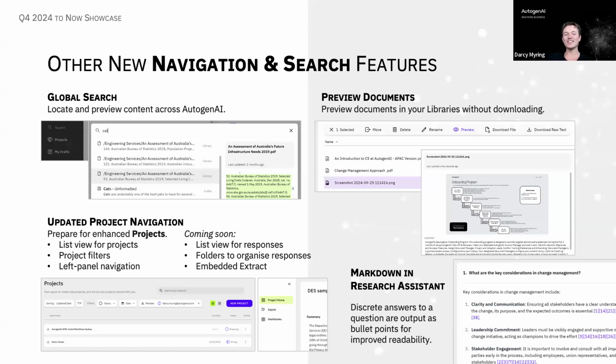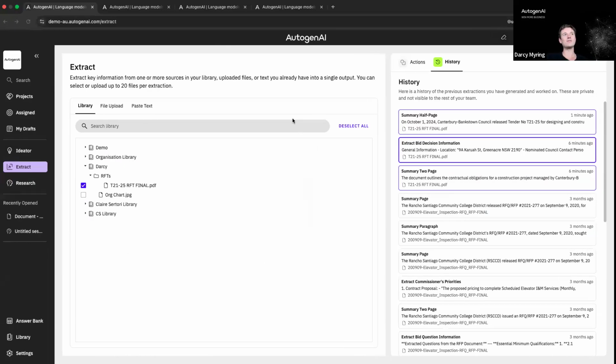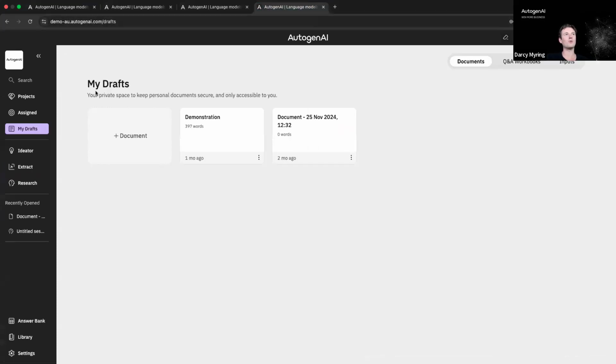The last change on this slide is the markdown in the research assistant. This one's been around for a couple of months now, but previously the research assistant outputs would look a little bit condensed, a little bit cramped. Now we've updated it so that all of the outputs we're getting from the research assistant are in this markdown format, which essentially means we're able to create lists that are much easier to follow alongside the sources.